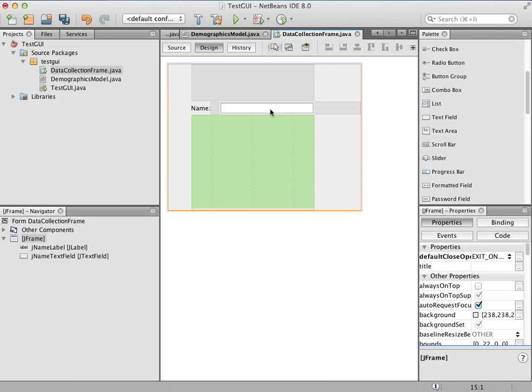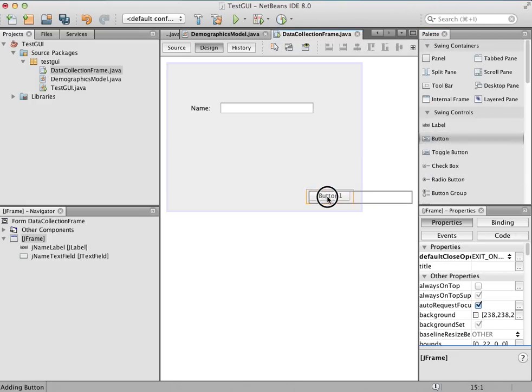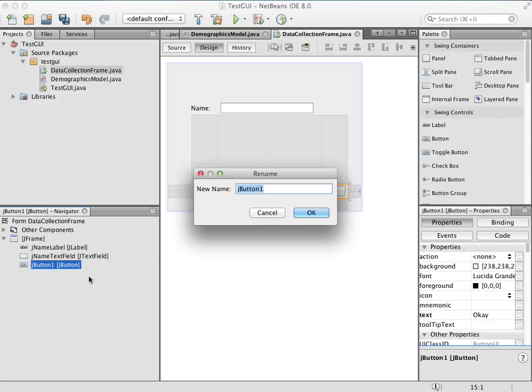So now we have a label and a text field for somebody to put stuff in, and we also want a button to say, you know, okay, we're done. Typical okay button placement is the bottom right of the window. Okay, and so we'll change the text on this to say okay. And we'll also change this button variable name to be JButton, J OK button.